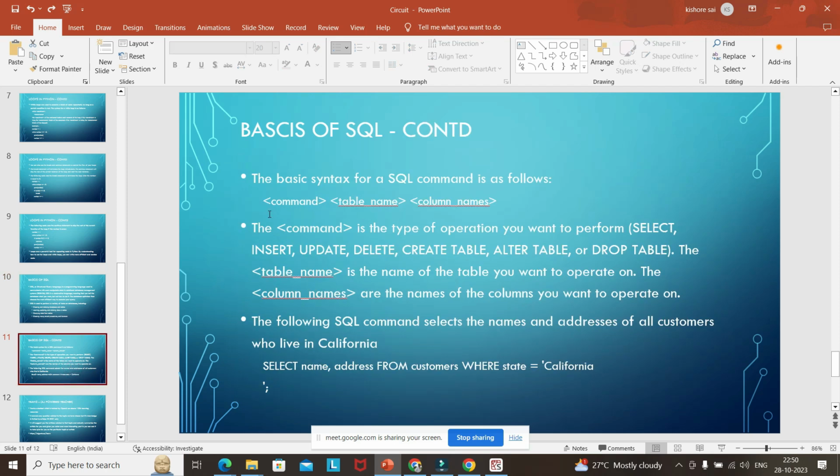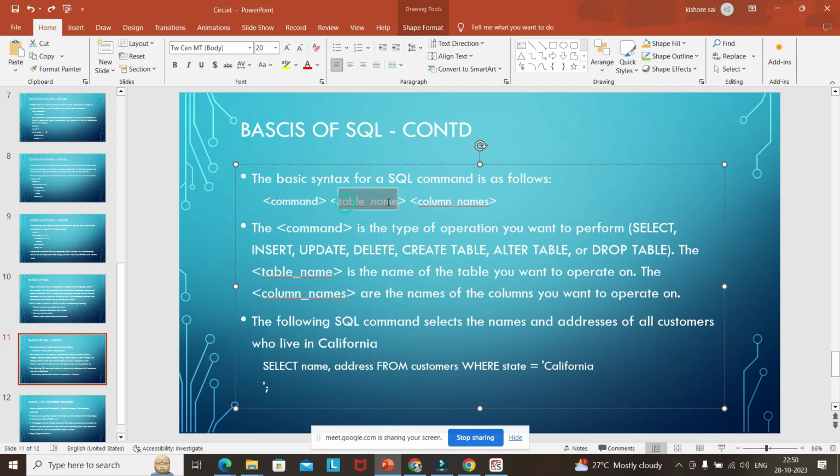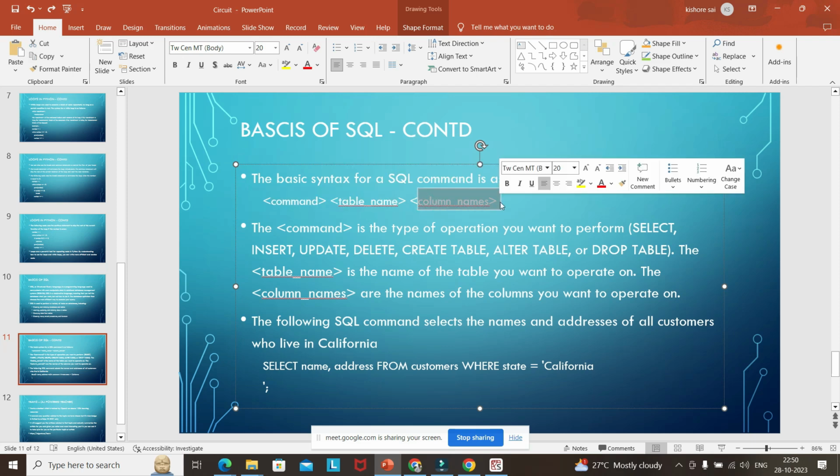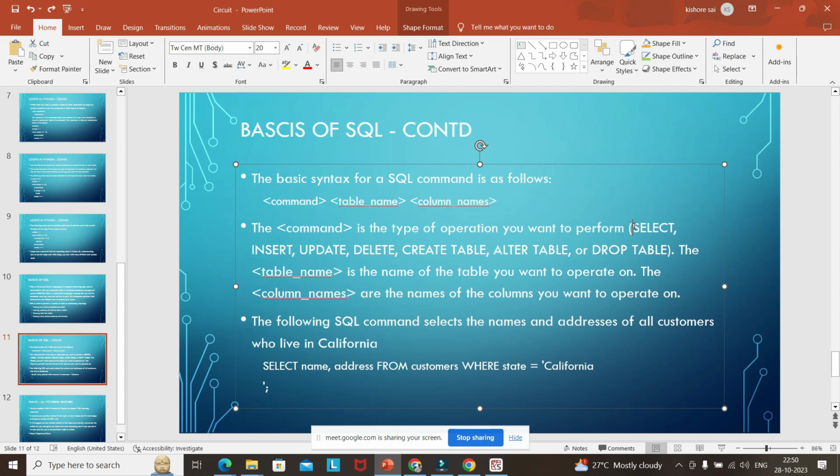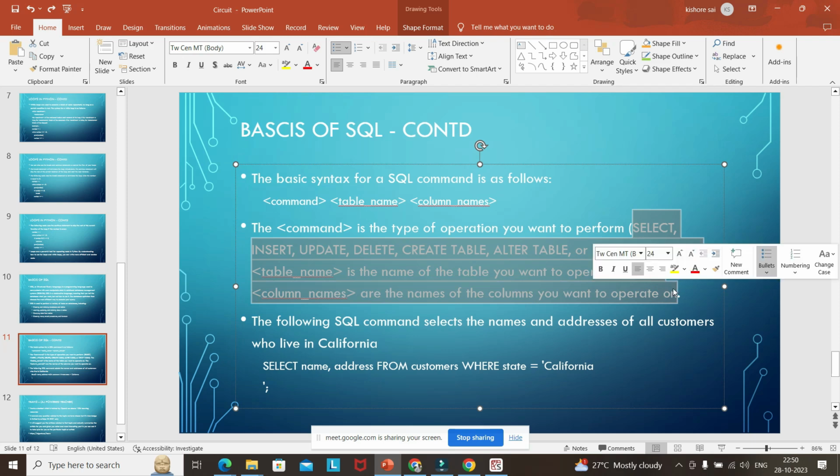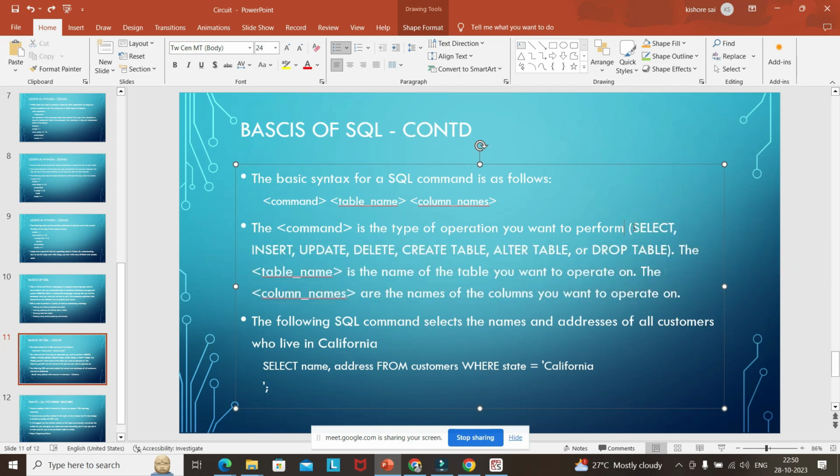Generally the basic syntax is a command, from which table name, and the column name you want to operate on. Here, these are the commands we normally perform: select, insert, update, drop, alter, create table, delete table.